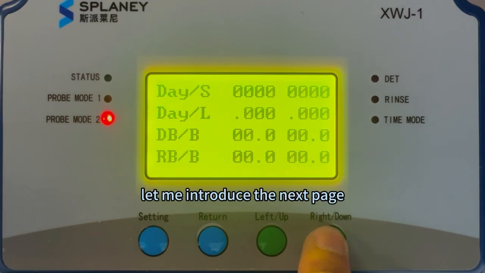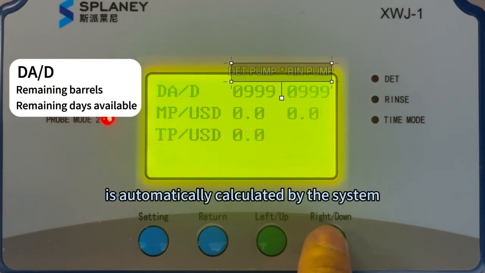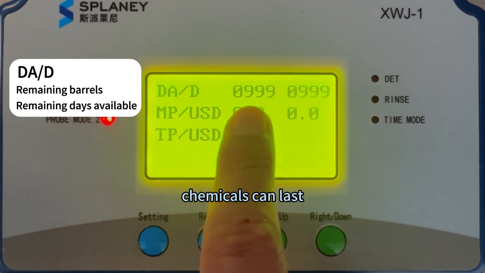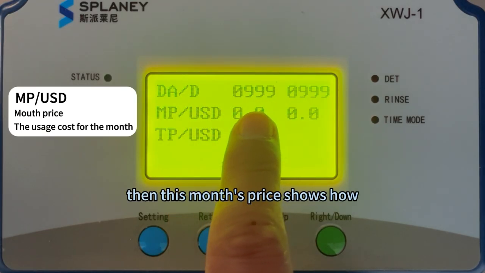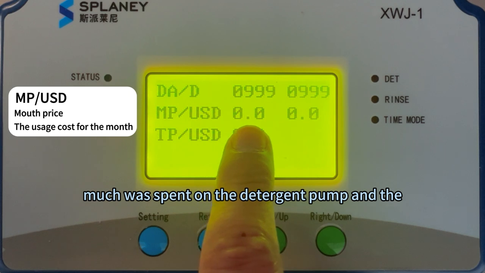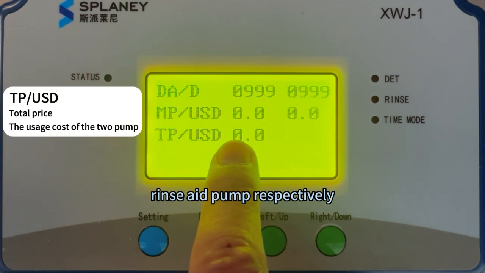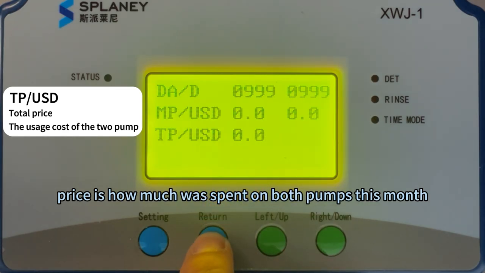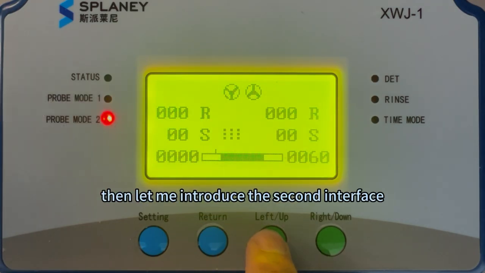Let me introduce the next page. This available days is automatically calculated by the system to indicate how many days the remaining chemicals can last. Then, this month's price shows how much was spent on the detergent pump and the rinse aid pump respectively. Below, the total price is how much was spent on both pumps this month. Then let me introduce the second interface.